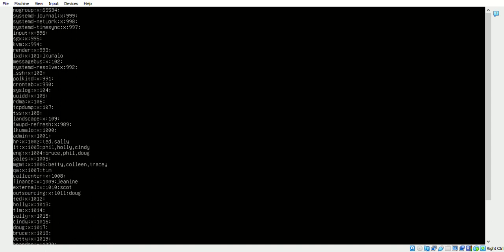If we scroll down, one can see here that I have created groups: HR, IT, engineering, sales, management, QA, call center, finance, external, and outsourcing. In the HR group, one can also see, for example, that HR has a password represented by X, a group ID 102, and the members of that group are Sally and Ted.